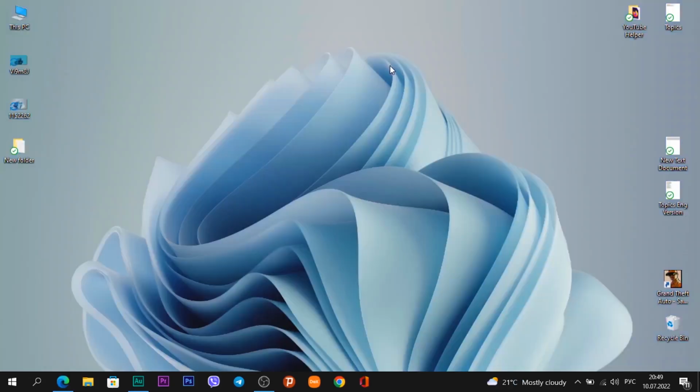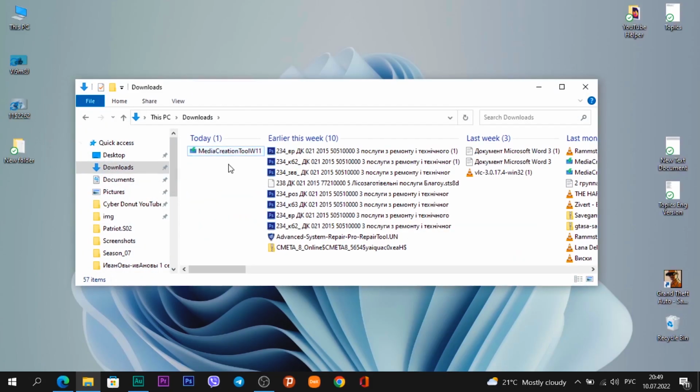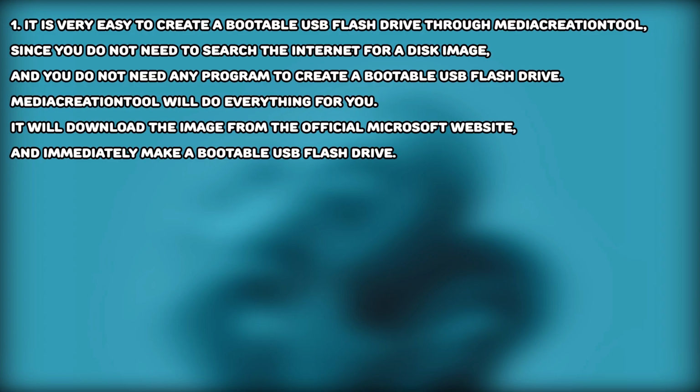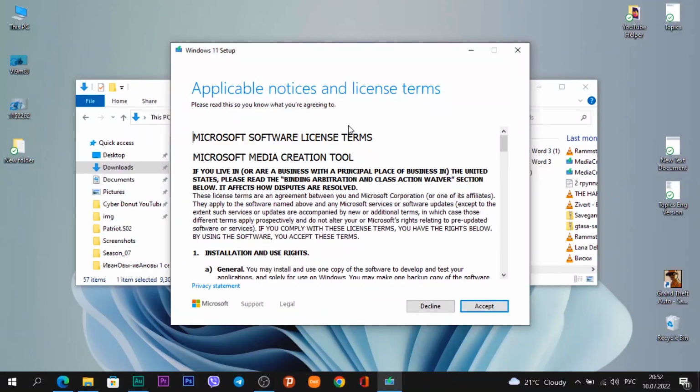After downloading Media Creation Tool, open File Explorer app, and we need a folder Downloads. And you see Media Creation Tool Windows 11 in Downloads folder, because Downloads folder is the default folder in which you will save anything from the browser. Open it. Today Media Creation Tool is the best app. First, it is very easy to create a bootable USB flash drive, and second, you don't need to be an advanced PC user. So, you see applicable notice and license terms.